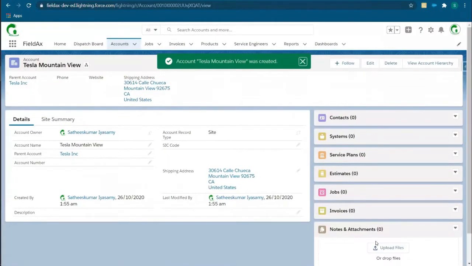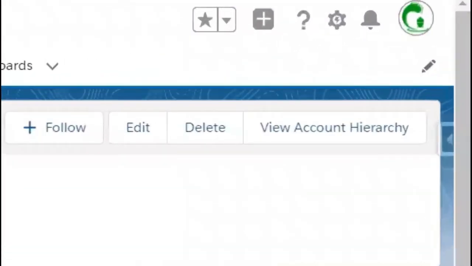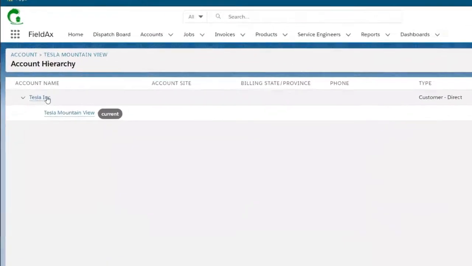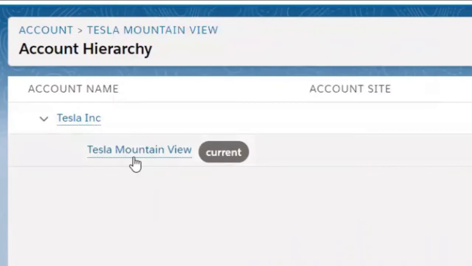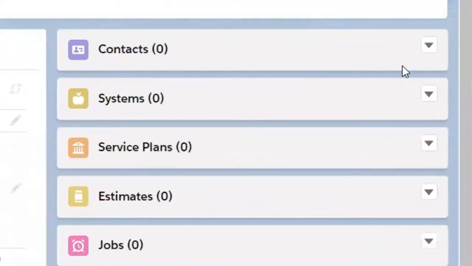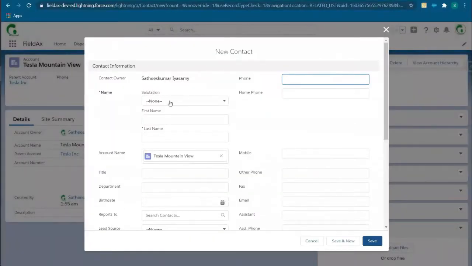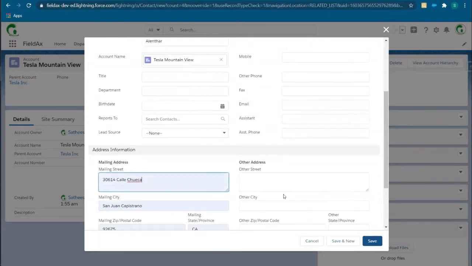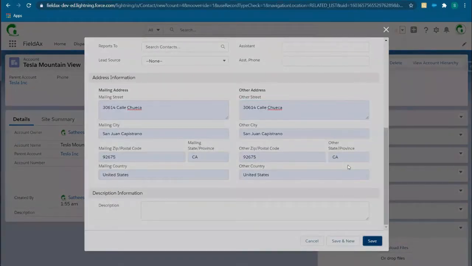The site has been created now. We can check the hierarchy levels by clicking this button. This is the parent account and this is the site account. Also, we can create the contact information of each site. Go to the Contact section and click the New button. Fill out the details. Finally, click Save.